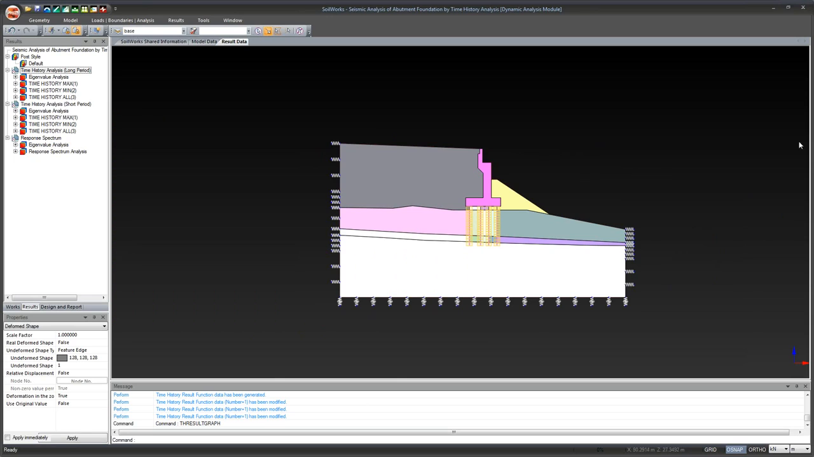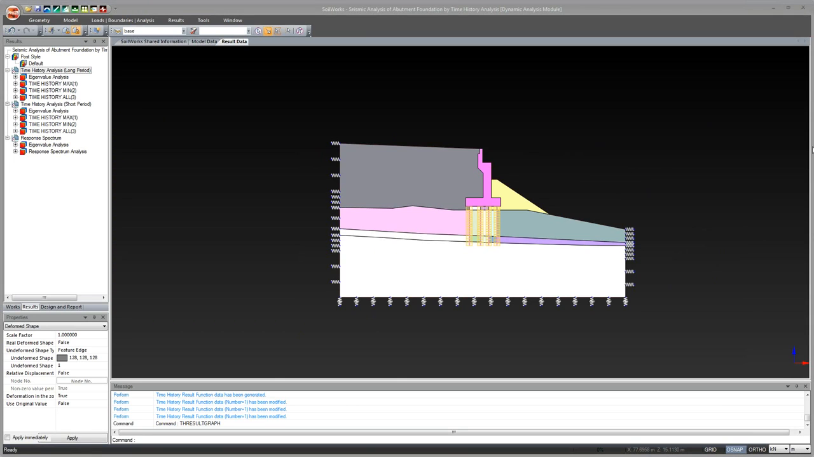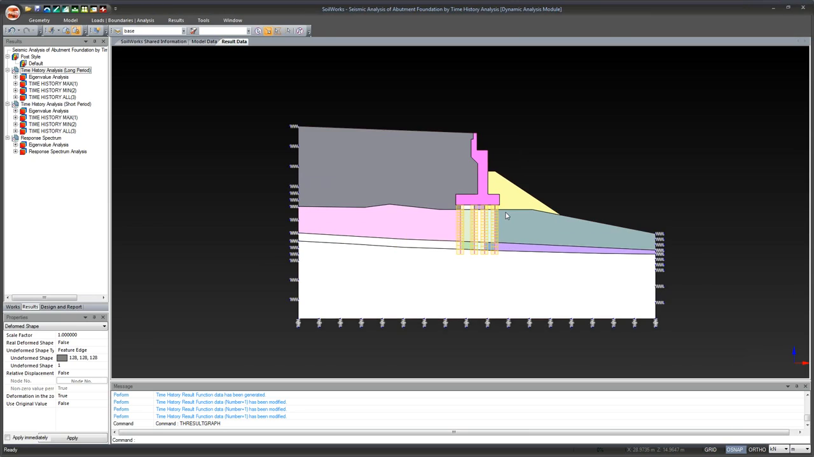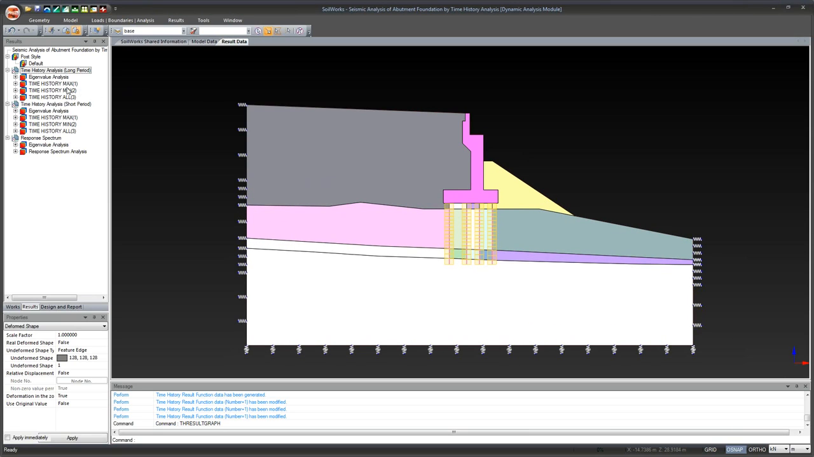And it's happening again. Sorry about that. Okay, so now we'll move on to looking at, let's say you want to take a look at the displacements directly via a contour diagram. So let's zoom in here, and let's take a look at our first analysis case for the long period wave. Let's take a look at our vertical displacements along the entire model.